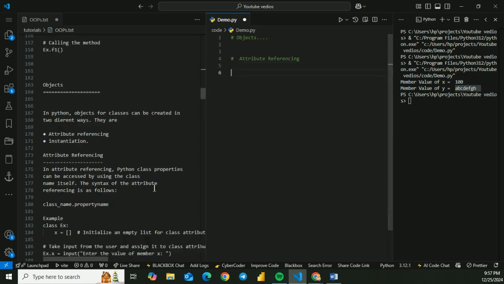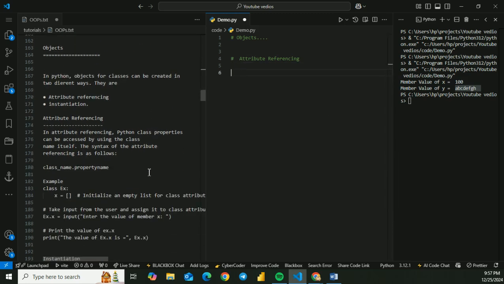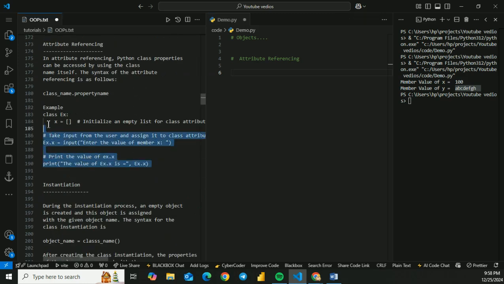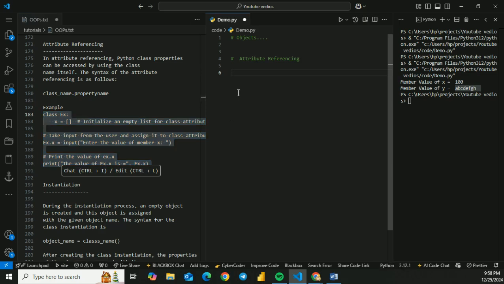In attribute referencing, Python class properties can be accessed by using the class name itself. The syntax of attribute referencing is as follows: class_name dot property_name. For example, class X initializes an empty list for the class attribute, then the user enters the value of member X and we print the value of member of that class. So for that, let's take an example. I'll just simply copy it so that it does not take so much time for us.